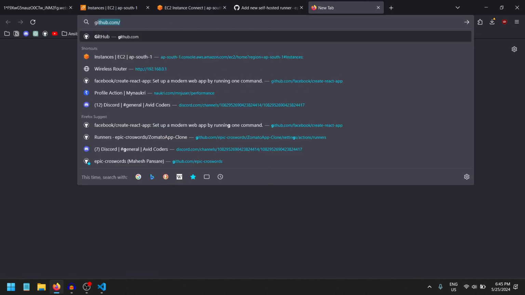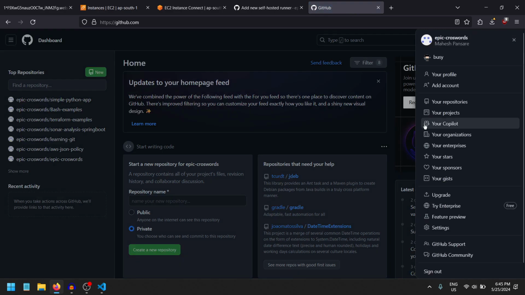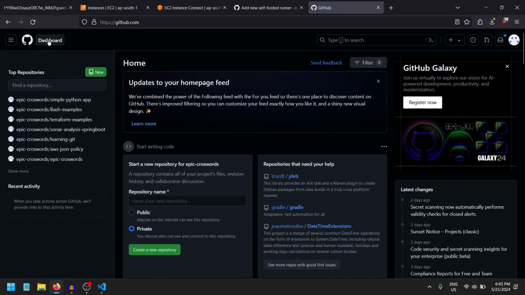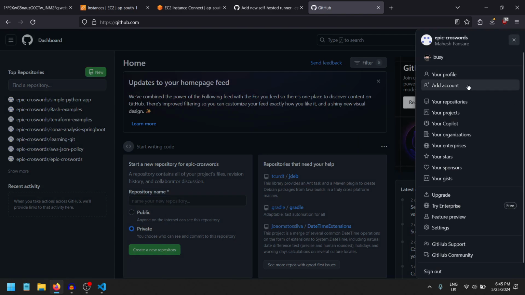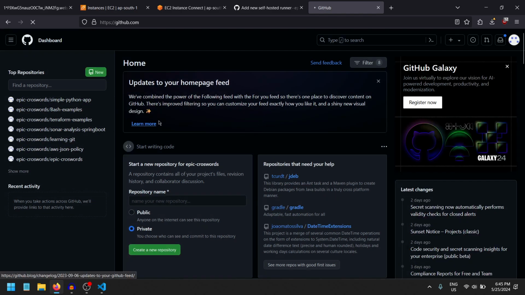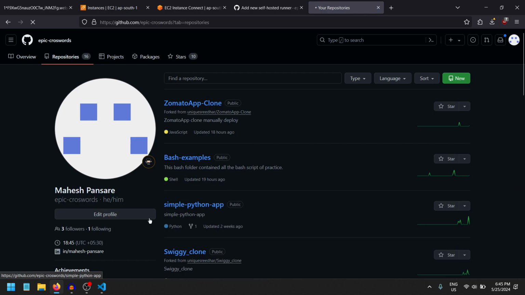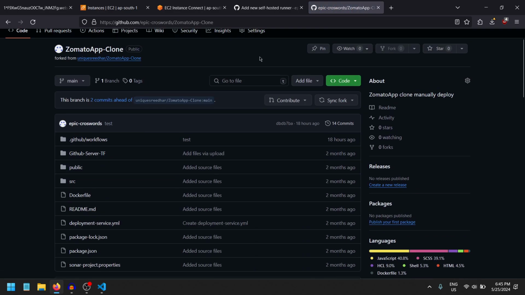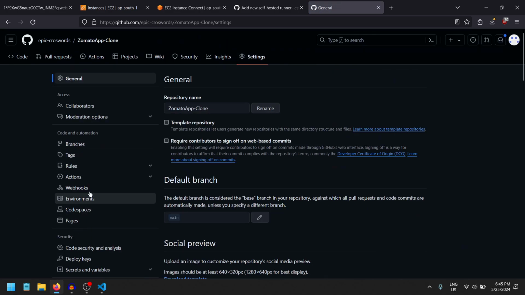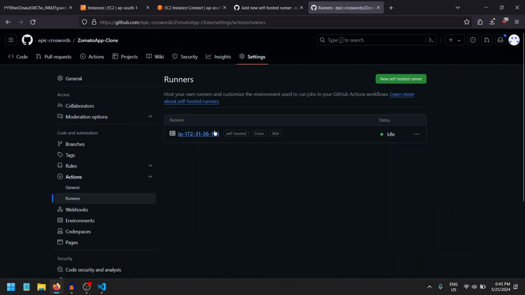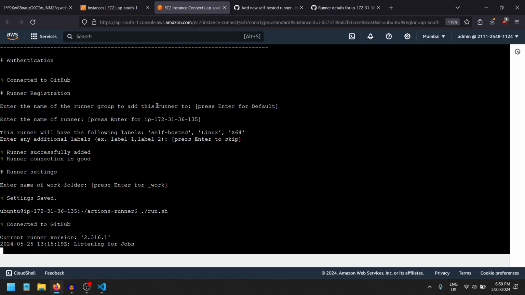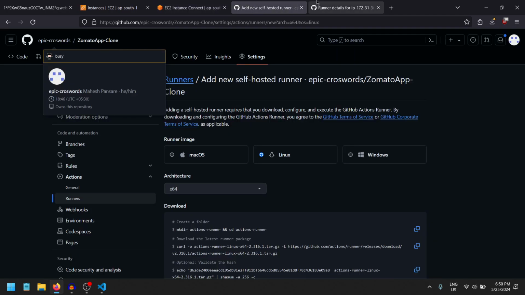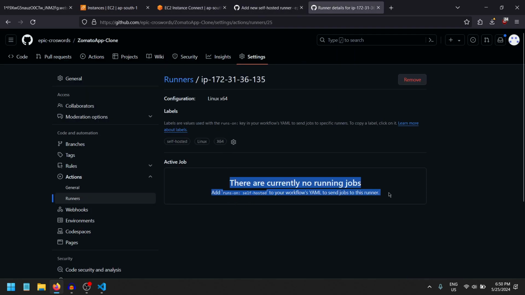Now let's go to GitHub and we can see our runner is running there. Let's go to the repositories. Inside that, we need the Zomato clone app, and in the settings tab you have the option for runners. With that, you can see the runner is running. Our runner is running, and there are no current running jobs on the runner itself.